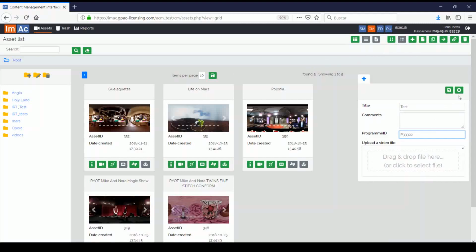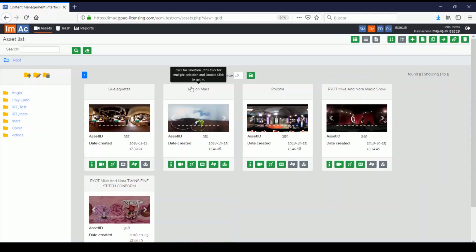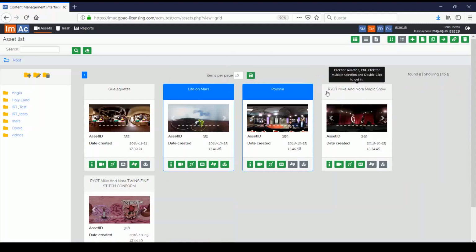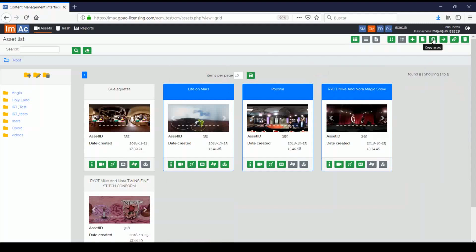On the selected assets, for multiple selection you have to press the Control key. You can perform operations such as copy, move to another folder, link, and delete. We can recover deleted assets from the bin.